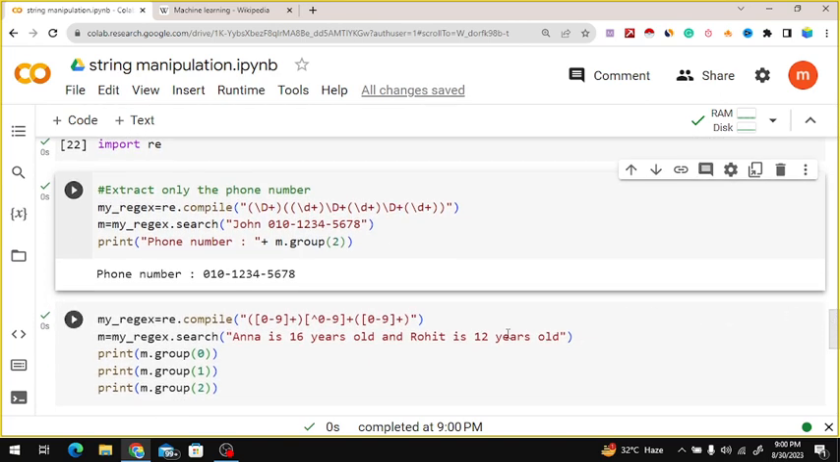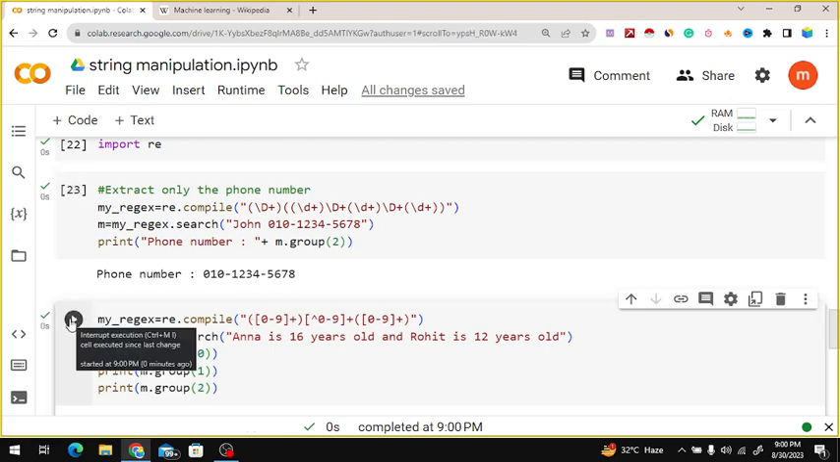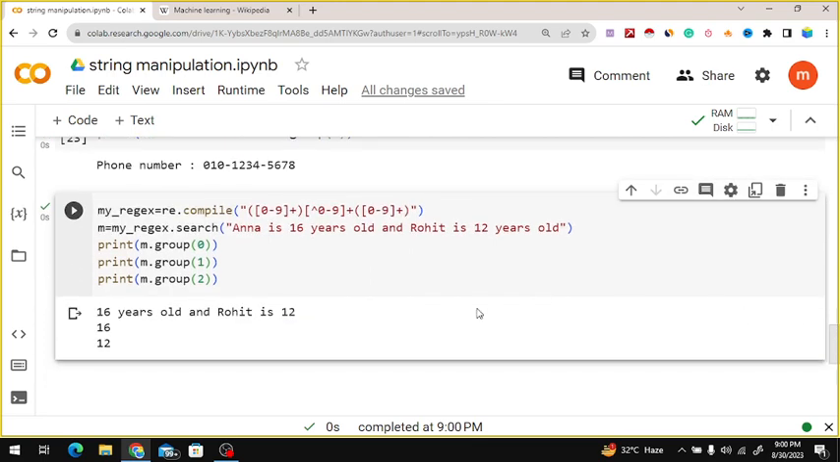Similarly, I am going to compile the numeric values in a different way, and then I want to get them in a grouping way. Group 0 is the whole match, 16 years, the row height is 12. Group 1 is only the 16, and group 2 is only the 12.